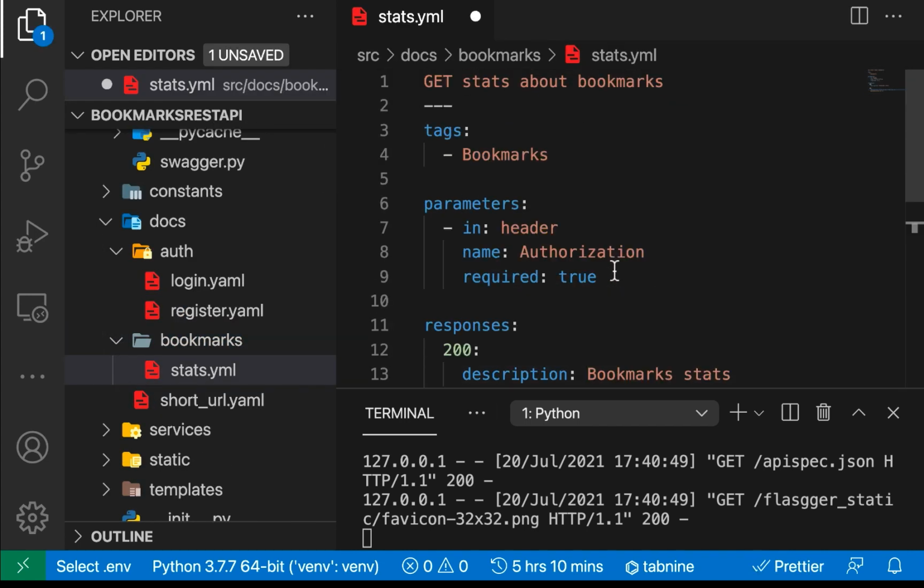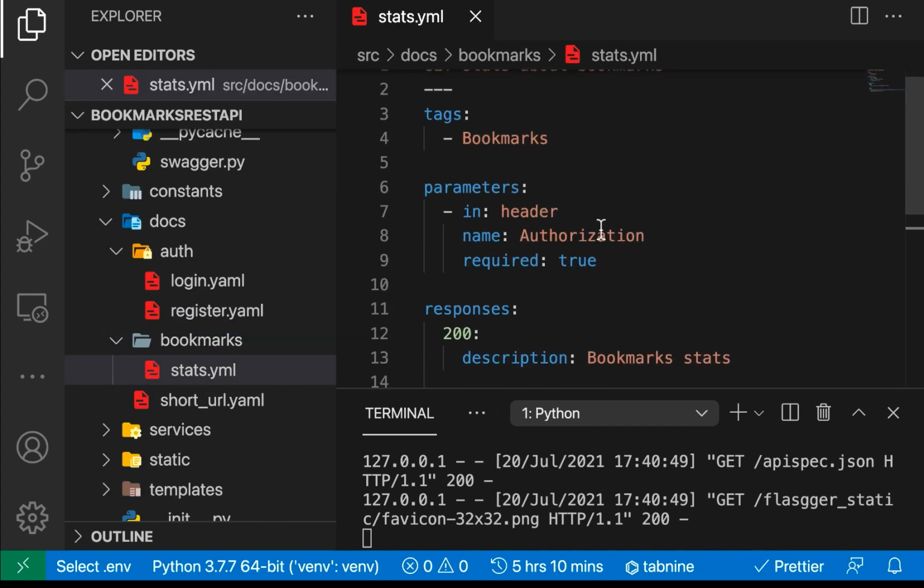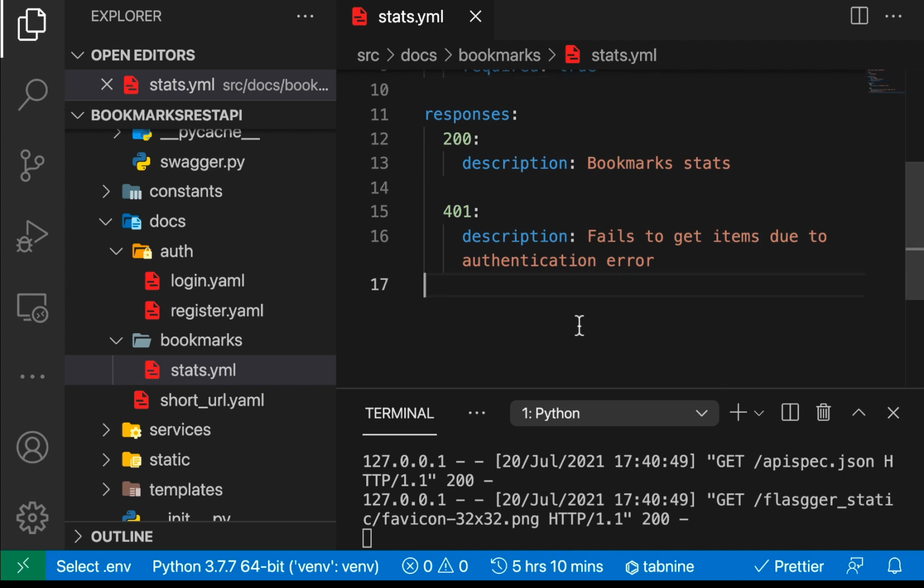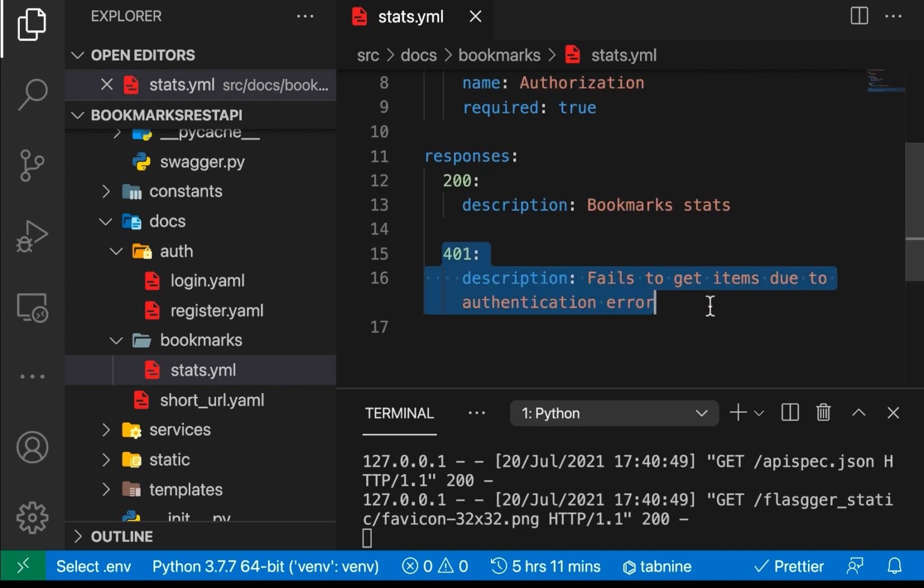And then it's going to be bookmark stats. We expect the user to be authenticated. So we say, okay, the authorization header is required. And these are the sample responses. So you can either send back this or the bookmarks themselves.